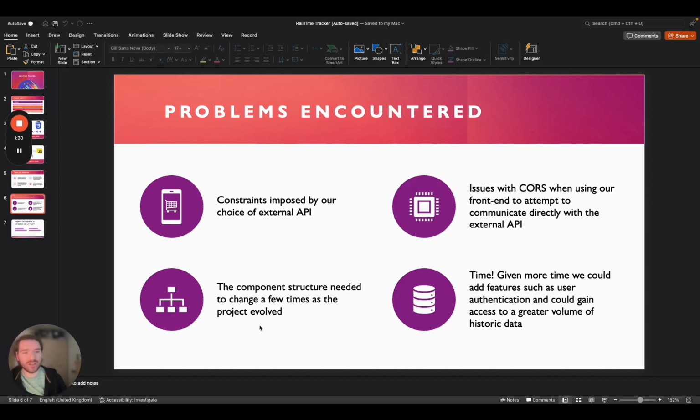The component structure has changed a few times as the project's evolved, and this has really been out of necessity. As things have been built on and added, we've had to switch this around a bit to make sure that everything works. We had some CORS issues when we were initially setting up our integration with our API. When we tried to communicate with our external API directly from the front end, we got these CORS issues, so we had to figure out how to get around that, and I'll walk through some of that in the code in a minute. And then also just time.